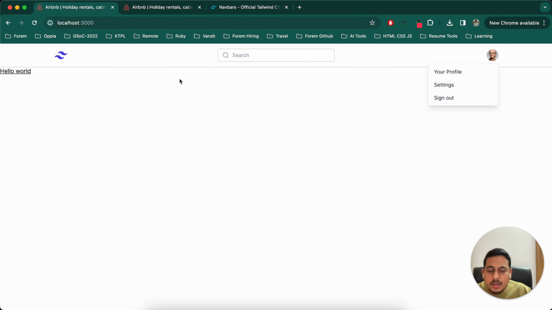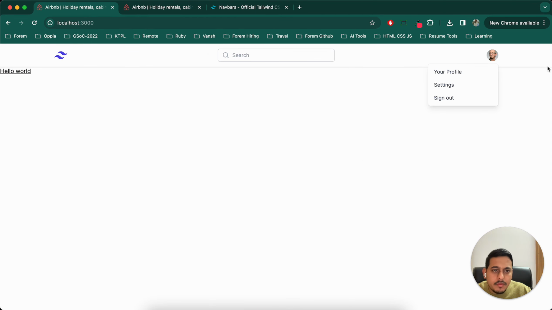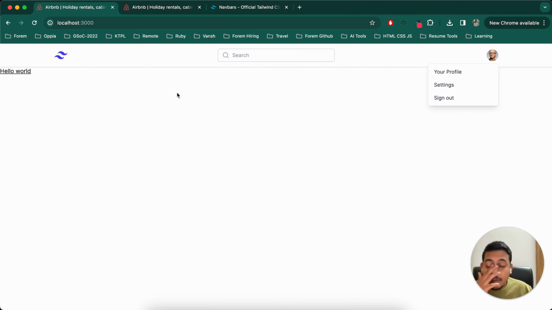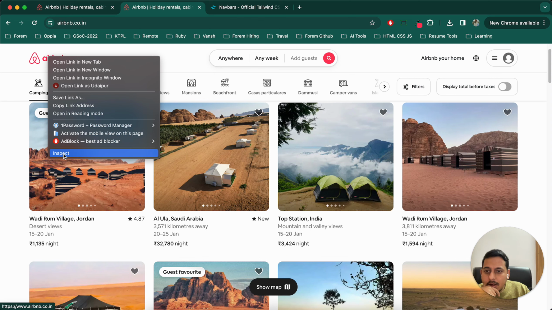Notification has been removed. We have this drop down. We want this profile and drop down also. Search, we will update when we are implementing new search, and we can change this logo. So for changing this logo, let's go to Airbnb, right click, inspect.